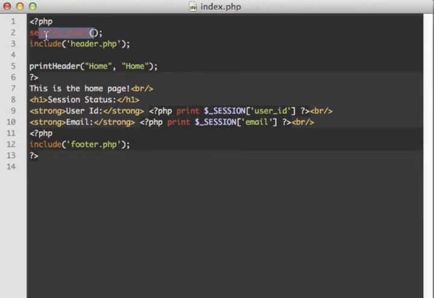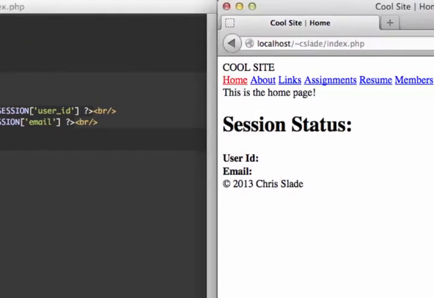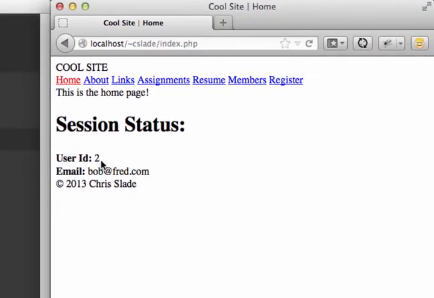So I won't do it in these videos, but you might want to think about including session_start in your header somewhere, so that way it automatically gets called. But I'll just put it here for these videos. So now once we've done that, we can see that user2 is logged in and bob@fred.com is his email address.